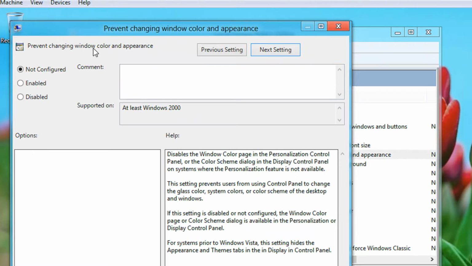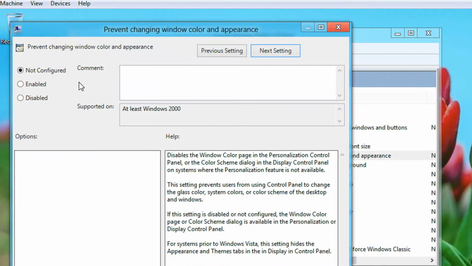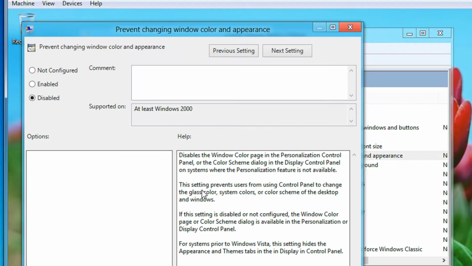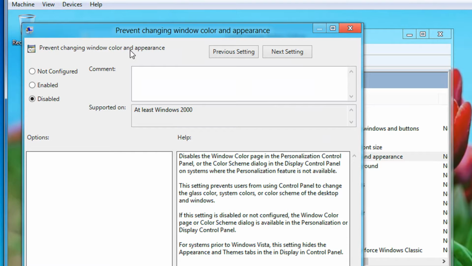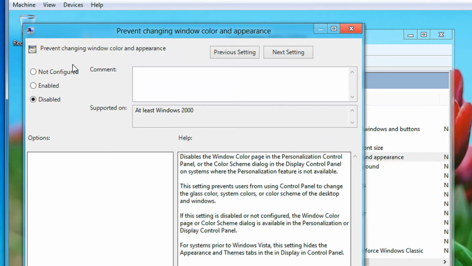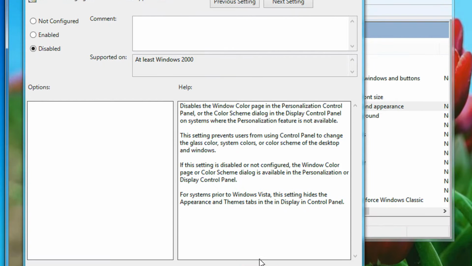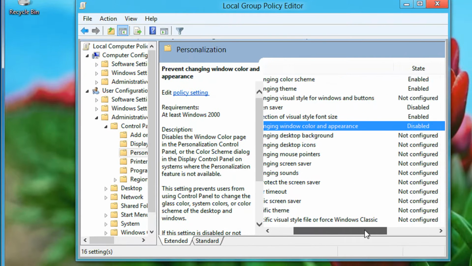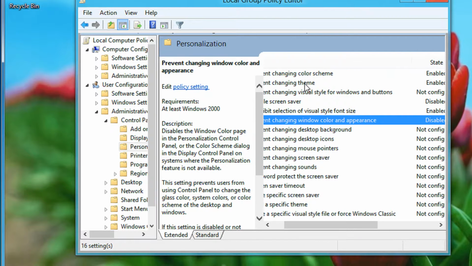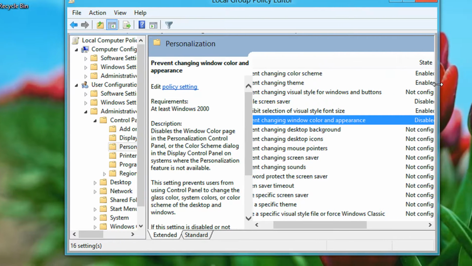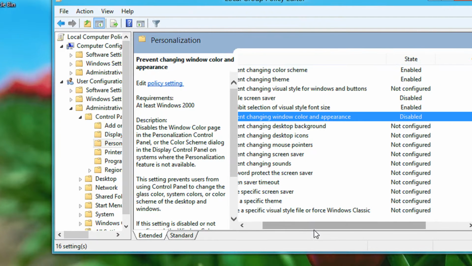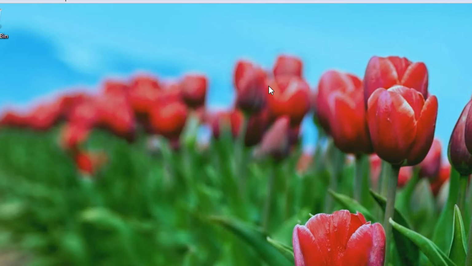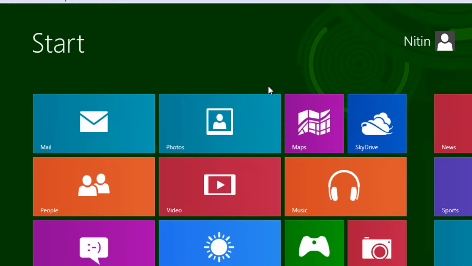Prevent changing window color and appearance, say enable. Depending on the need, you can even disable it. So prevent changing means if you are disabling this, he can actually change the window color and appearance. Click OK. Okay, so if you see, we have prevented changing theme and prevented changing color scheme.